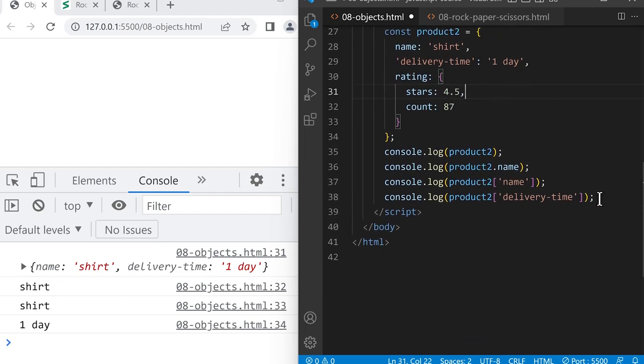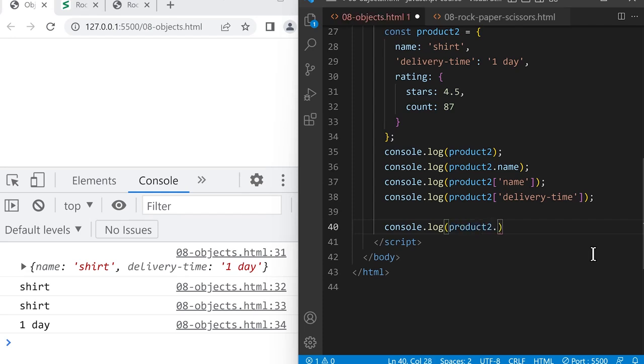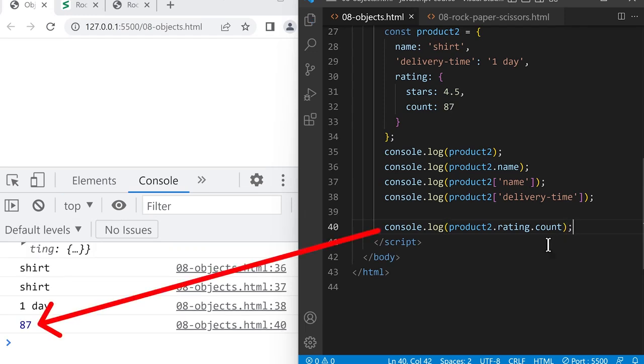For example, at the bottom, we can type console.log product2.rating. This will get the value associated with rating, and this is an object. So we can use the dot notation again, count. This will get the count inside the rating object, which is this value right here. So if we save, it will display 87.